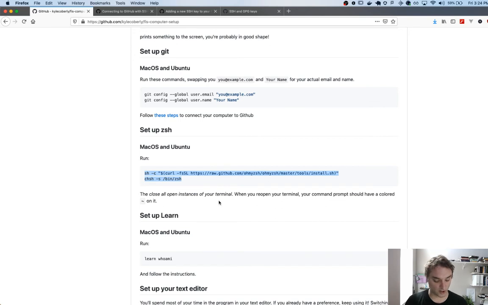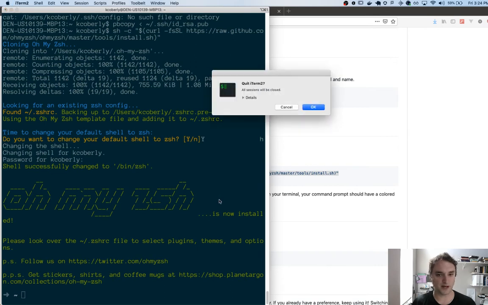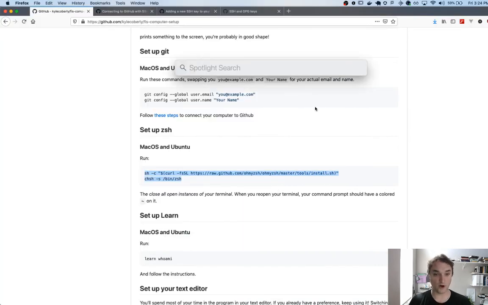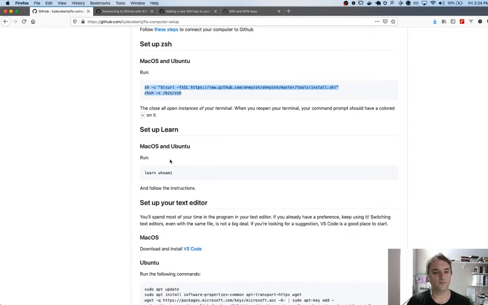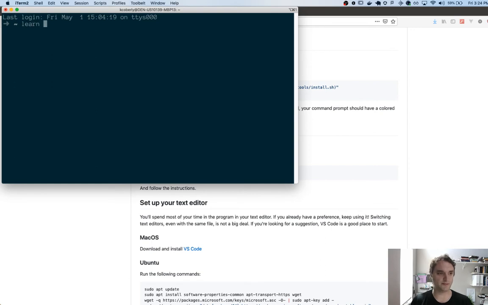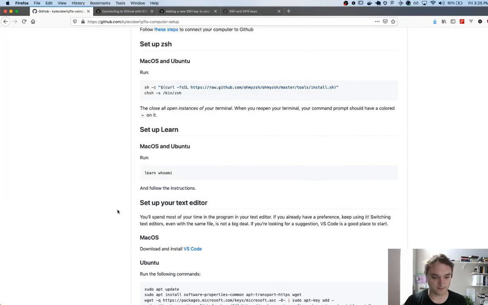So then we're going to close all instances of the terminal with our Command Q again. We're going to reopen. All right. Now we need to install learn. So we can do that by just typing learn. Who am I? Cool. And so if we see this, you might get some instructions that you have to follow. All that's fine. But we got learn set up now.